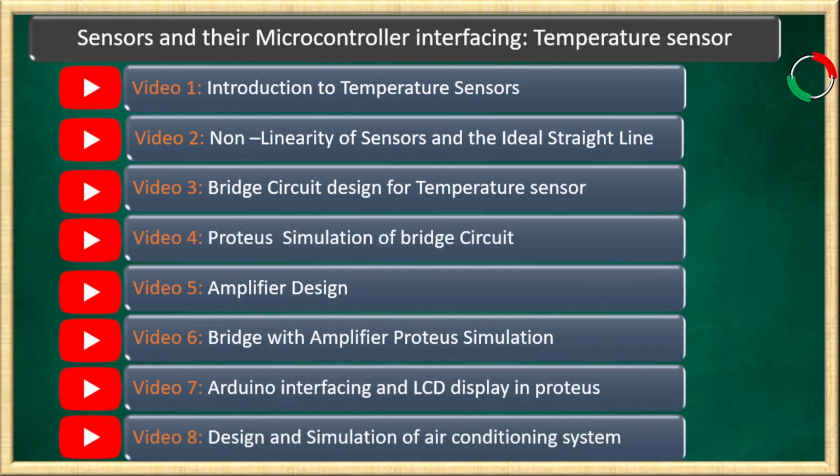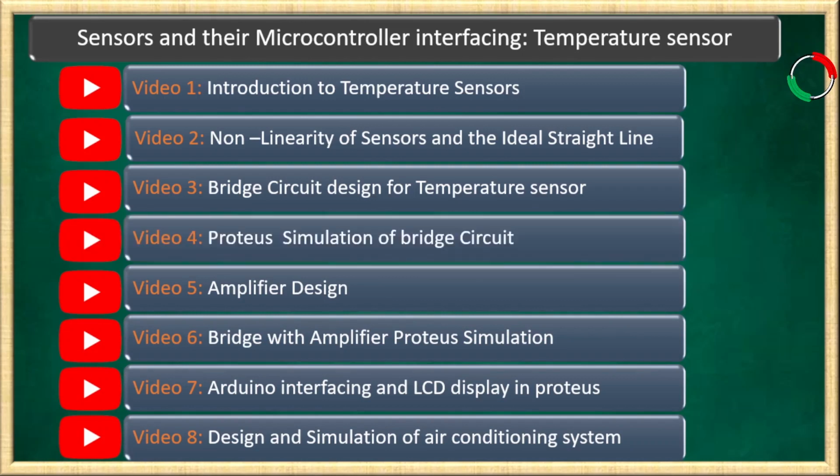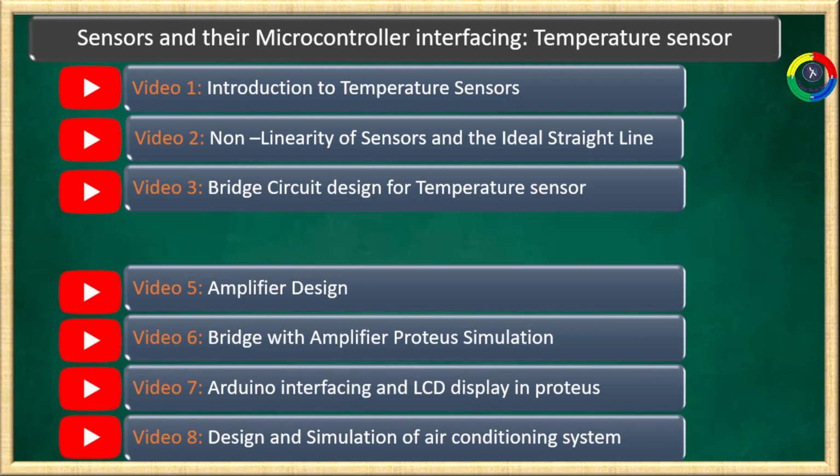Here, in this video, we are going to simulate our designed Wheatstone bridge circuit in a Proteus software environment. Okay, let's jump into our software.